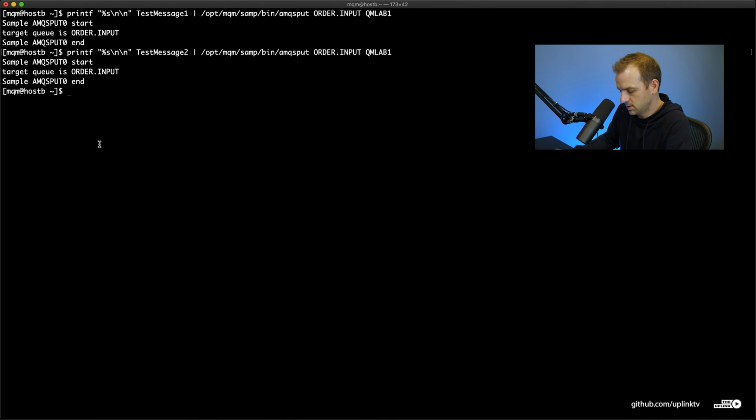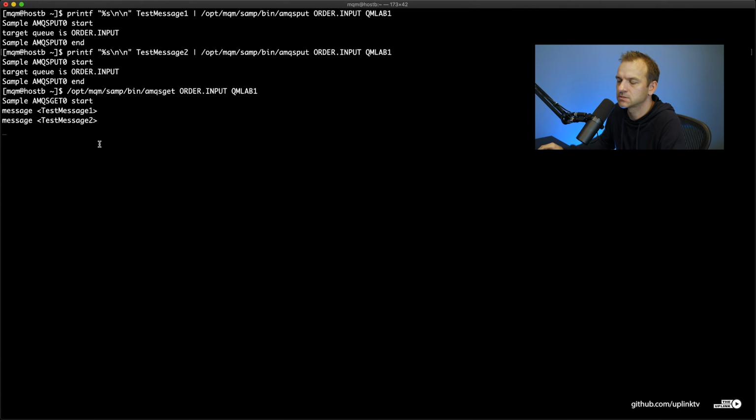And then I'm going to use the get command to pull those messages off, and you can see it pulled 2 messages with the message bodies that we expected. So there you go, IBM MQ installed in under 5 minutes.